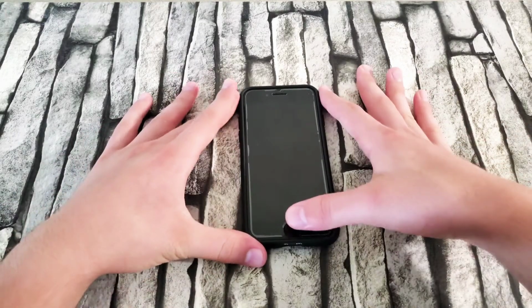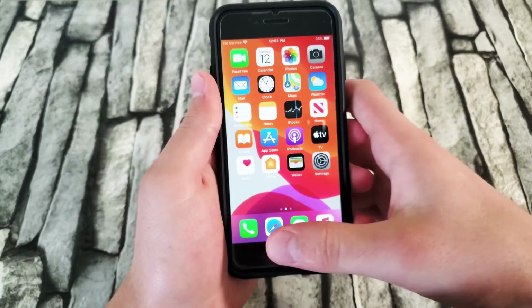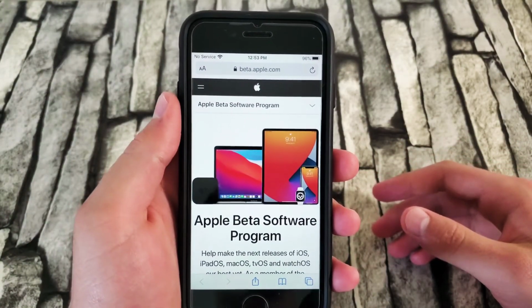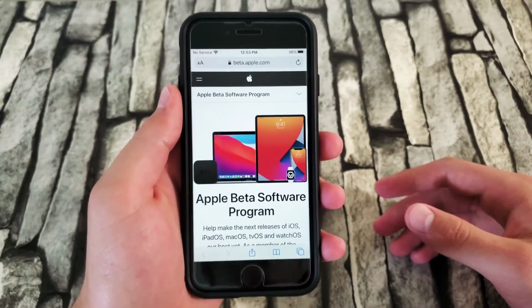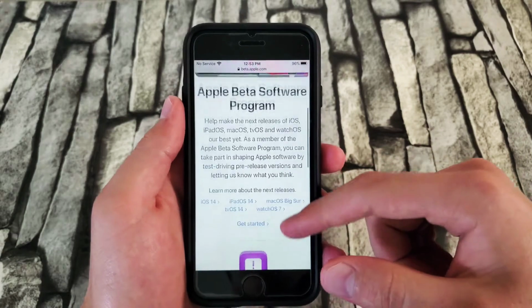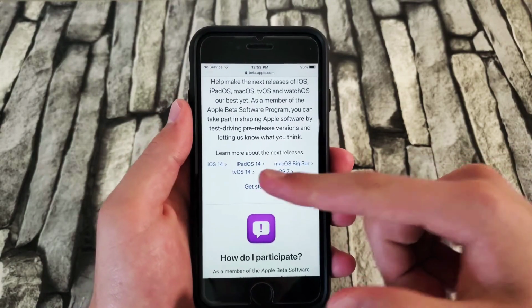So let's first open our phone. We're going to go to Safari first, right here. And in Safari, as you can see, I typed beta.apple.com. Once you click this, it's going to take you to Apple's beta software program, as it says right there. Once you get to this page, you're going to scroll down, and as you can see, get started. We're going to click that.